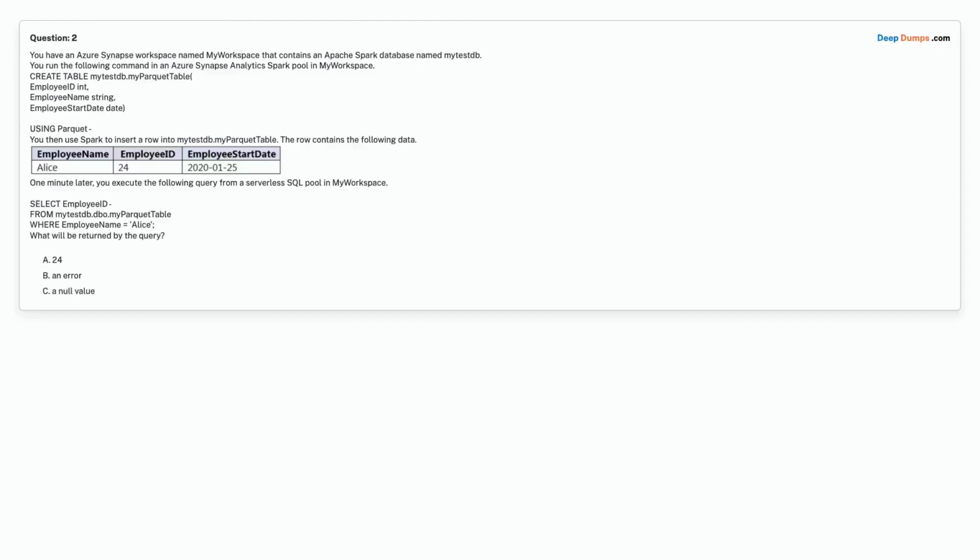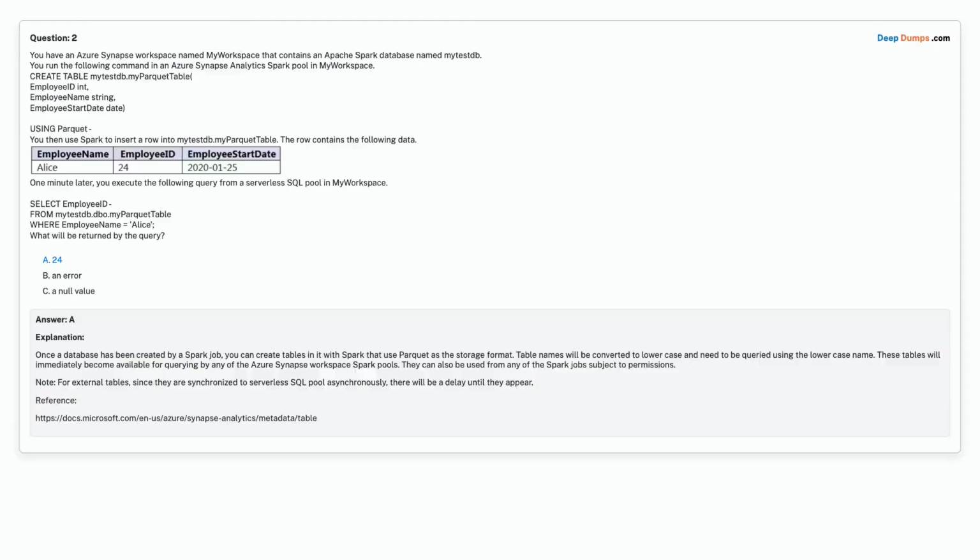The row contains the following data. One minute later, you execute the following query from a serverless SQL pool in MyWorkspace. SELECT EmployeeID FROM MyTestDB.dbo.myParquetTable WHERE EmployeeName = 'Alice'. What will be returned by the query? Option A. 24. Option B. An error. Option C. A null value. Choose the correct answer. Correct answer is option A, 24.